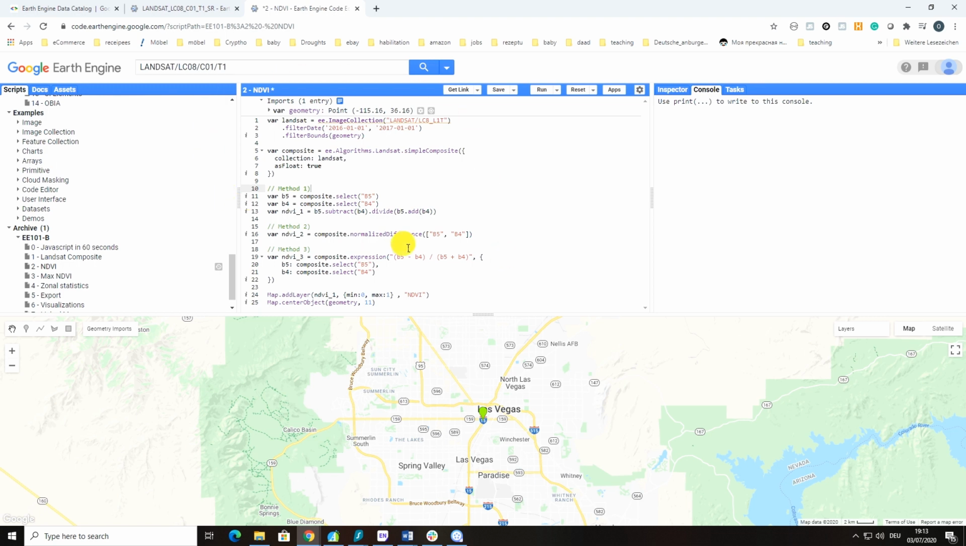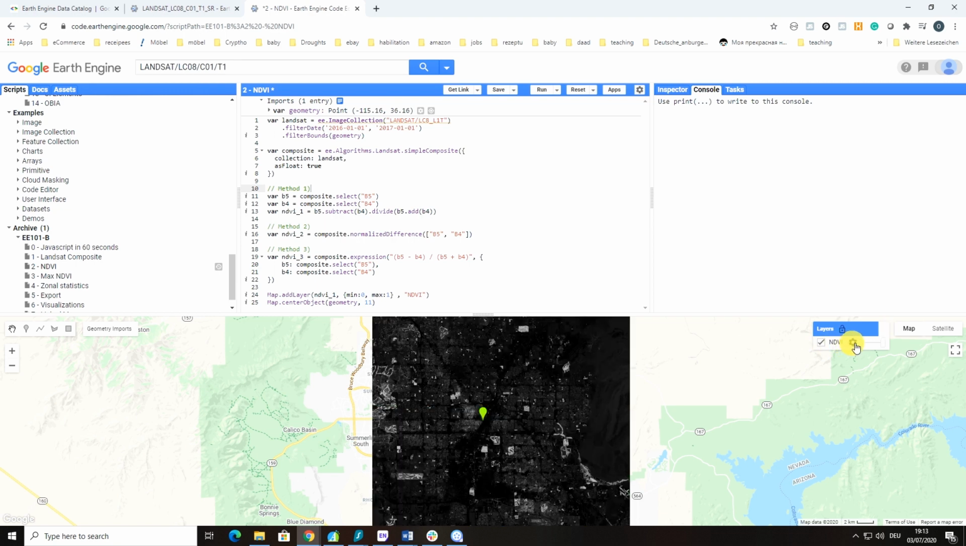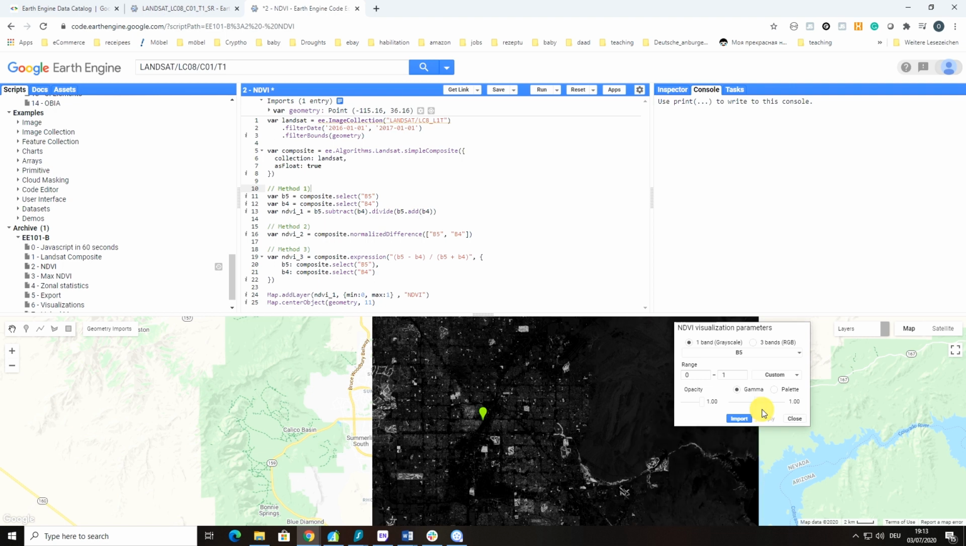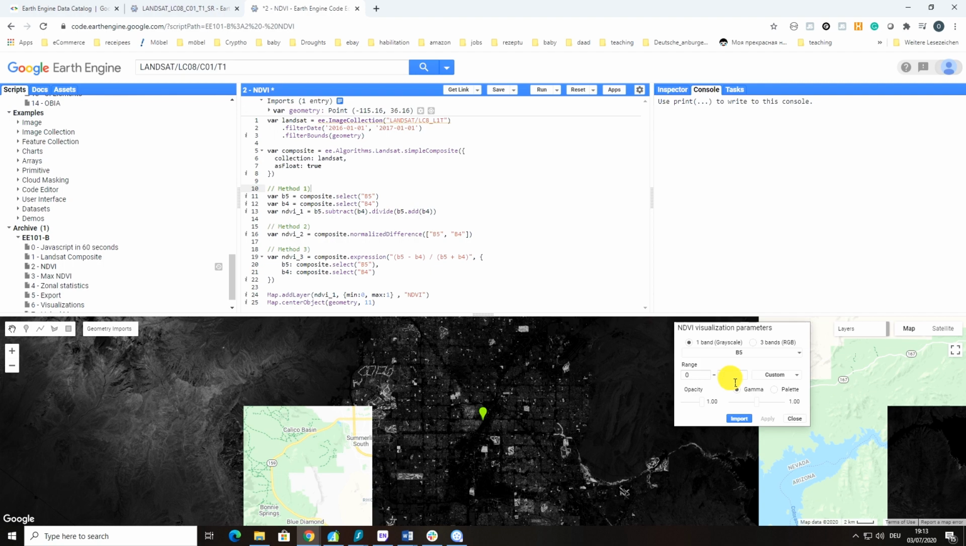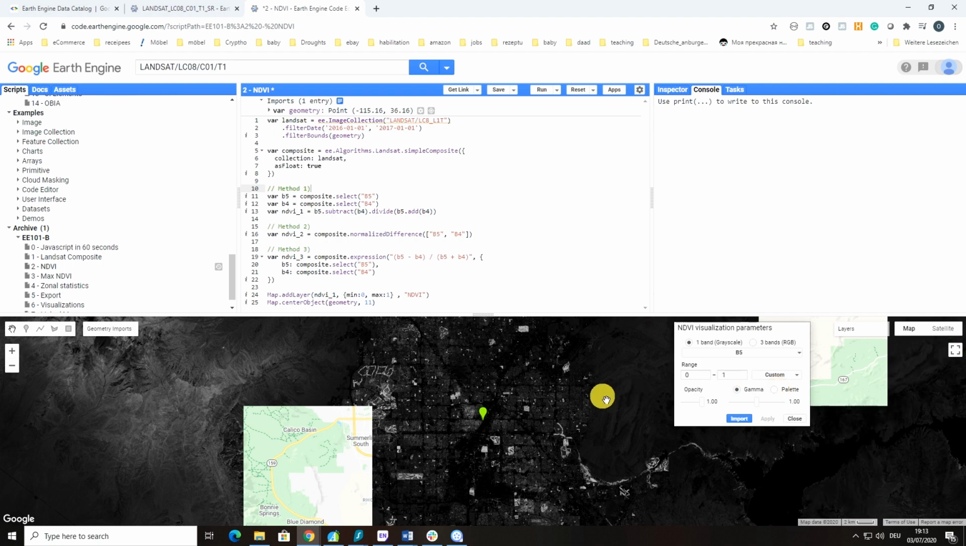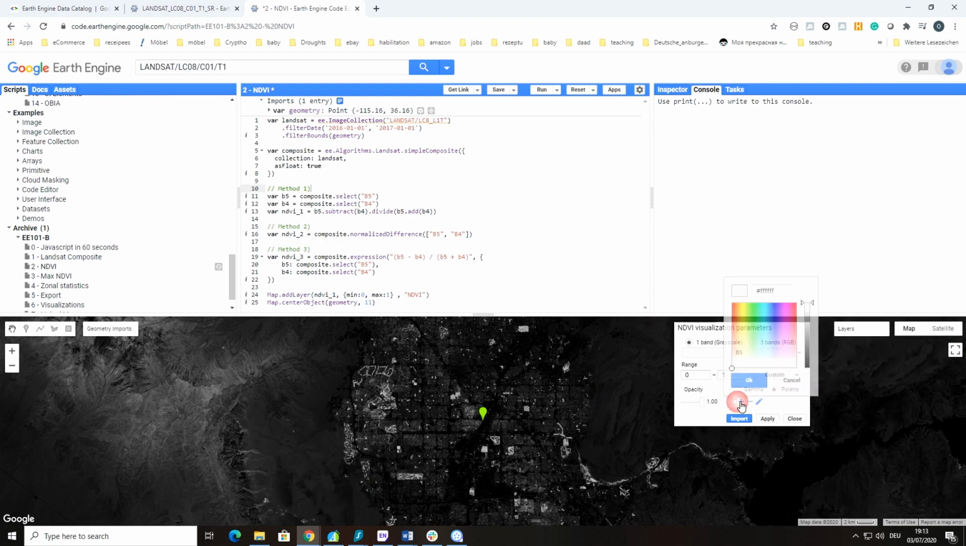Here we are working with Las Vegas in the US. You can also change it to any other area you would like. After running this piece of code, the output is an NDVI image, for which we can also change the visualization. Here you can see it's from 0 to 1. If you want, you can change this, and you can also select a palette. Now, the possibilities to compute NDVI in Google Earth Engine.